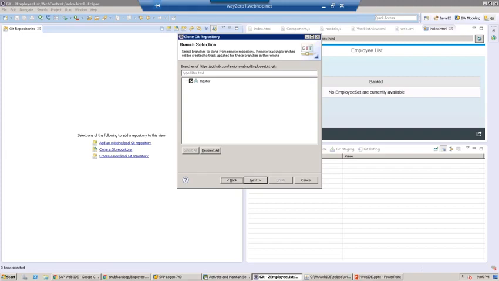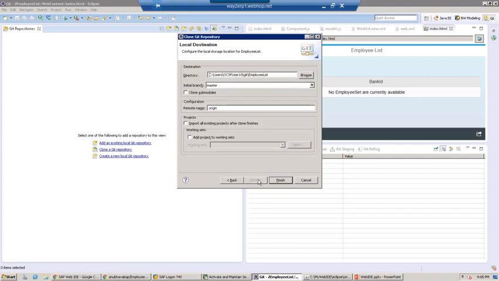Yes, it's correct. And now it's going to create a branch. I told you there's a branch. In this branch you can do all the multiple changes, and this branch will keep track of all the changes you're doing to Eclipse, to the Git repository. So it also creates a local branch and a remote branch. Click on next. You can see initial branch's name is going to be master and remote name will be origin. Click on finish.